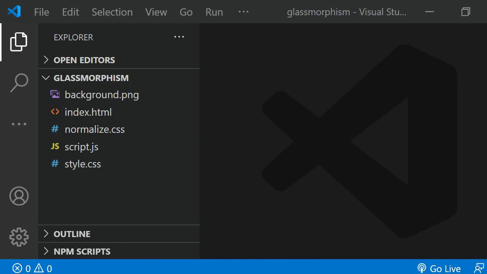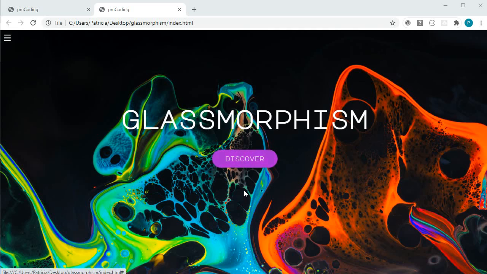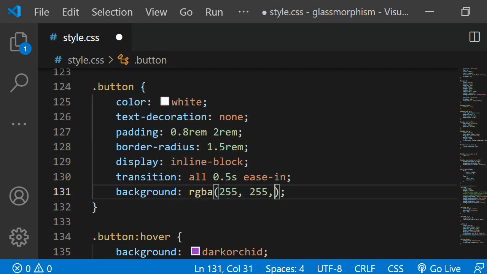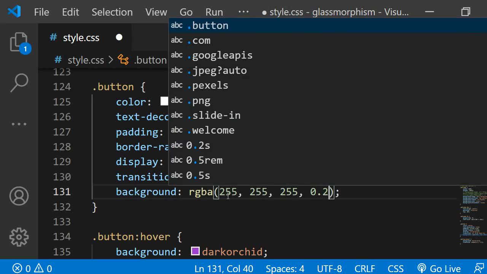If we look at the page now, you can see the button has a different color and the navigation has no background color at all. We'll start with the button first. Right now, the background of the button is magenta, but I'm going to change that to a white with a transparency of 0.25. For this, I am providing an RGBA value.